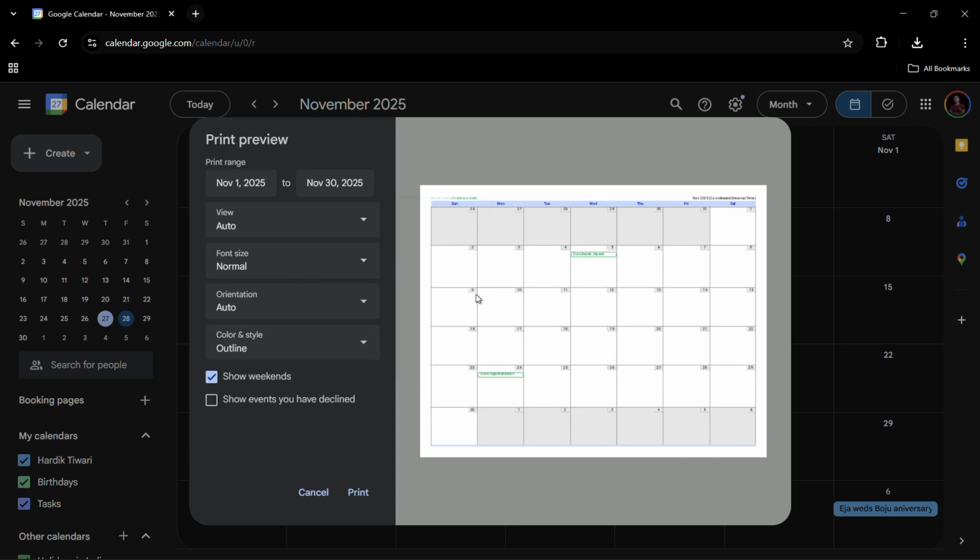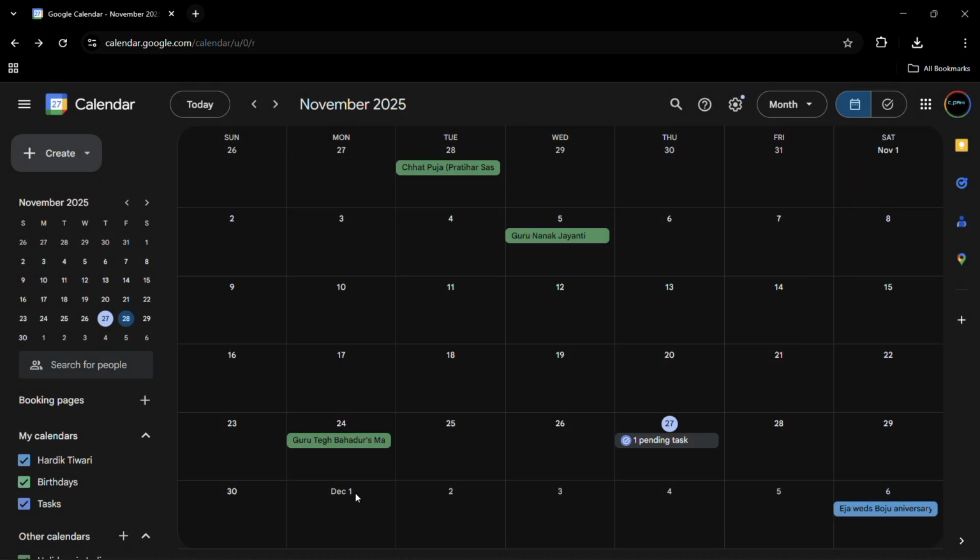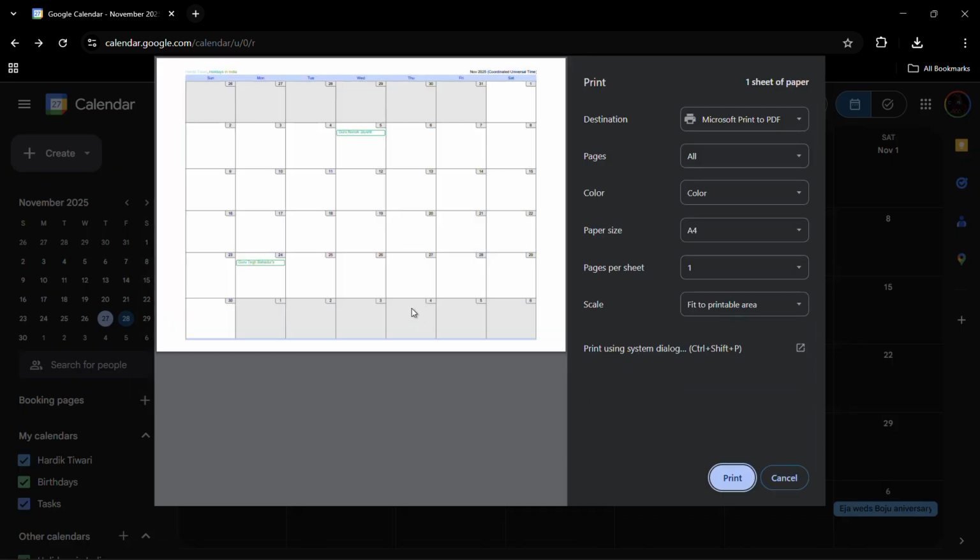Now you can see it will show me that particular preview, and then from the view you can choose any of the view like auto, day or week view. You can also choose the font size, orientation, color and style as well, and then you can click on this print option and it will open it for you, and you can print it by clicking onto this print option and select your printer as well.